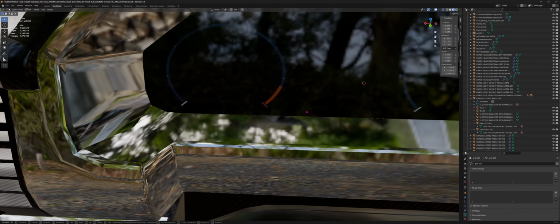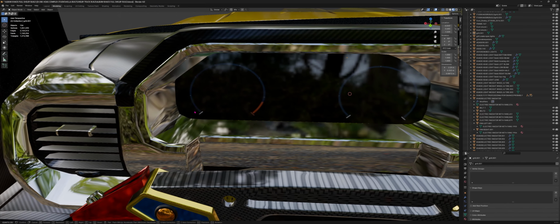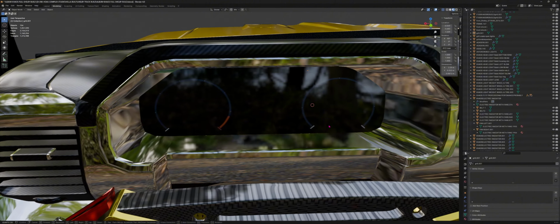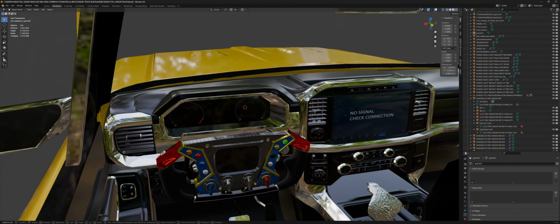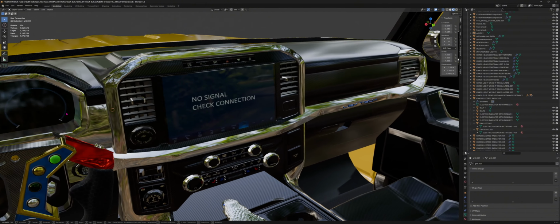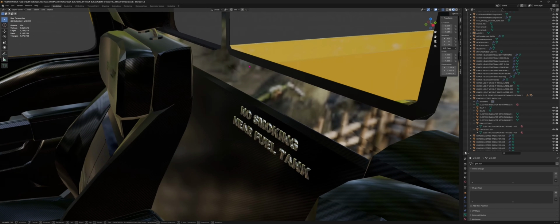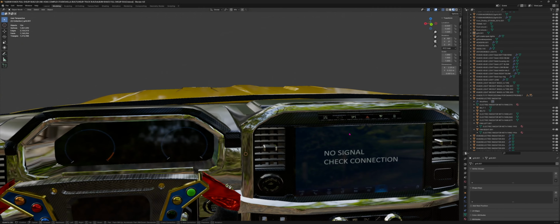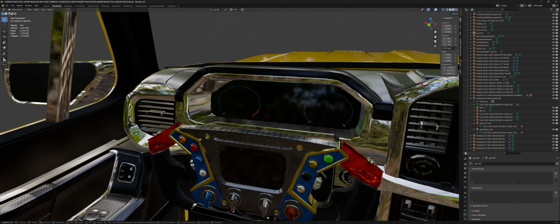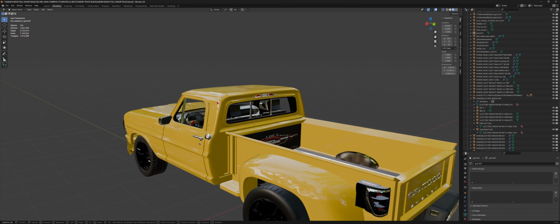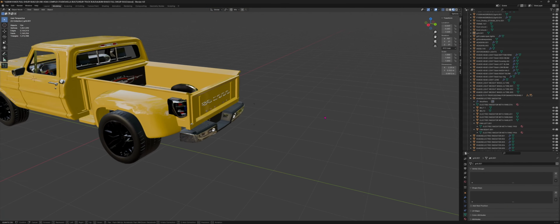And so for these, I was going to clear it to where you would run your slider around and it looked legit. I put that there for fun. I just took a blue and I typed no signal check connection and put a shader over it so it looks like it's not connected right now.